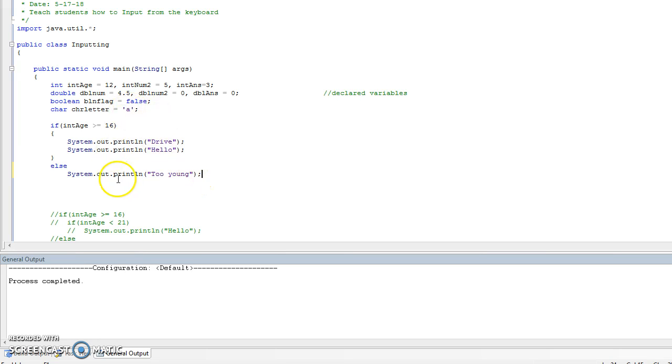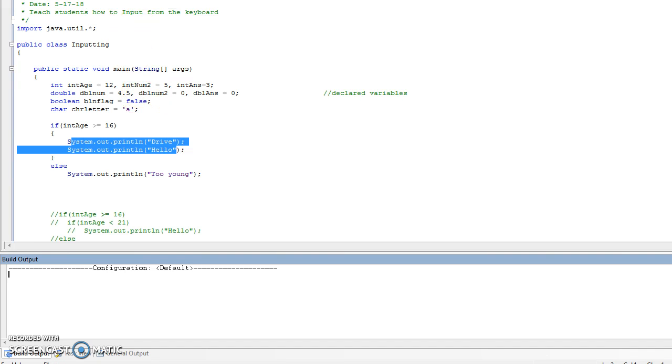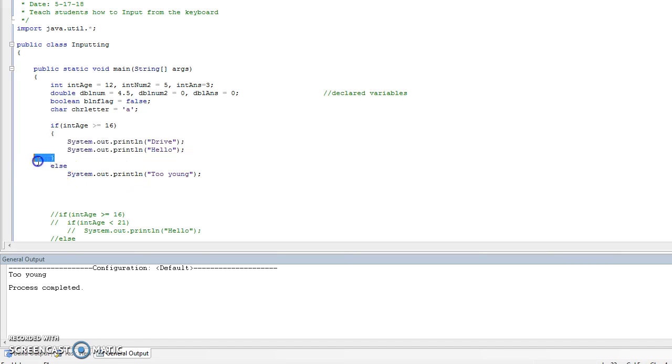Again, since it's only one line of code, I don't need begin and end symbols. So we have 12. 12 is not greater than or equal to 16, so that makes this false. If it's false, that means the else portion will run. If this is true, this code here will run. Okay, so let's go ahead and run this. We know 12 is not greater than 16, so we put too young. Okay, so far so good. This is a simple if statement, and then here's an if statement with an else portion. And again, if you have more than one line of code with the else, you use the begin and end. Okay, so let's do some more experimenting.